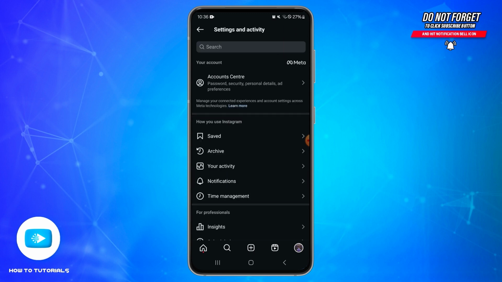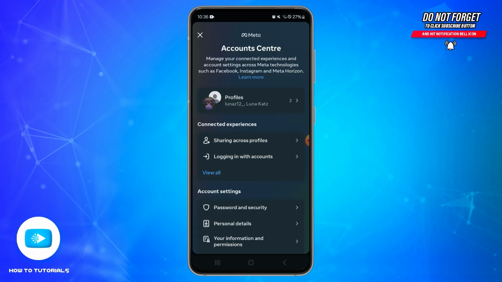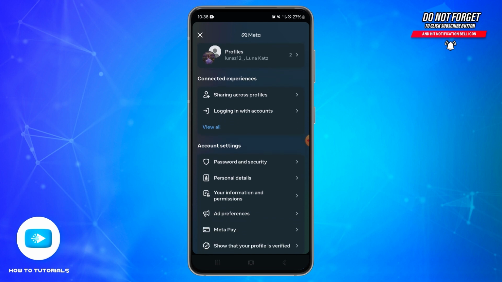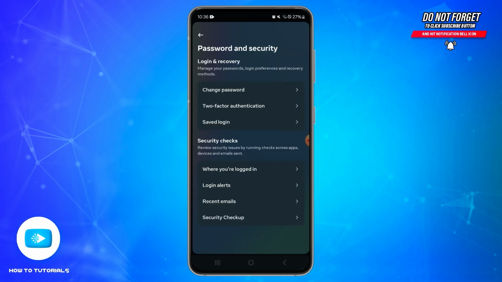On this page, on the very top, you will be able to see the option Account Center. Tap on Account Center and once you reach the Account Center page, here scroll down and under account settings, here you will find password and security option. Tap on this option. This will take you to password and security section.